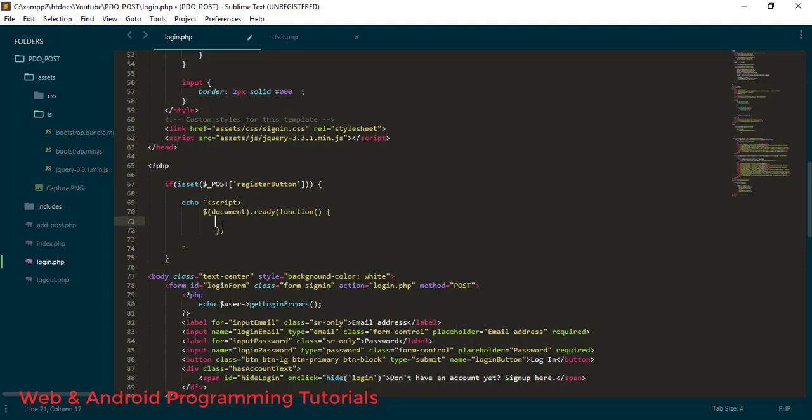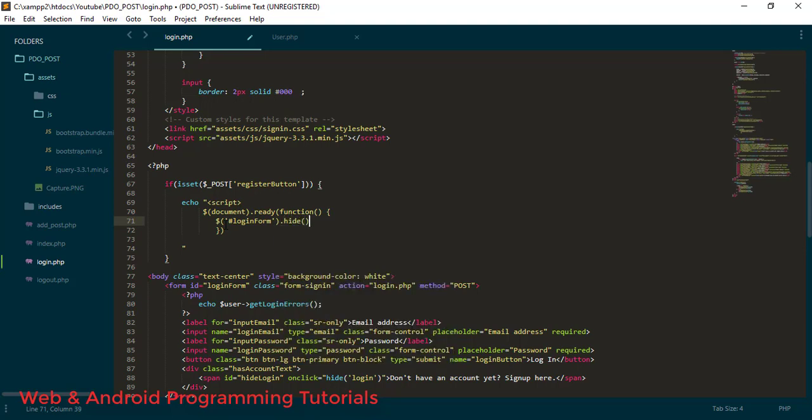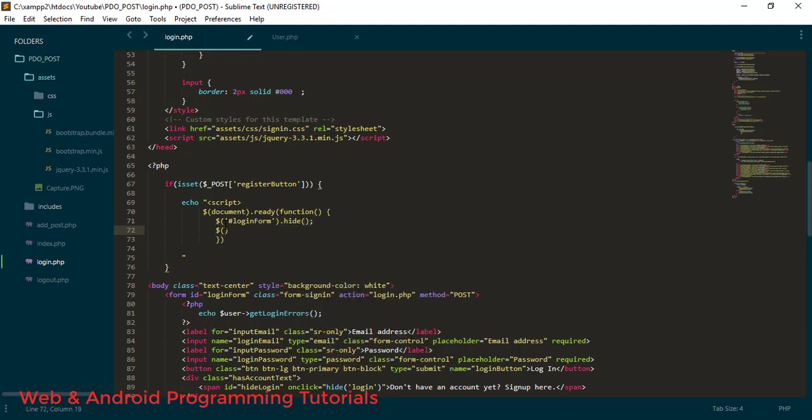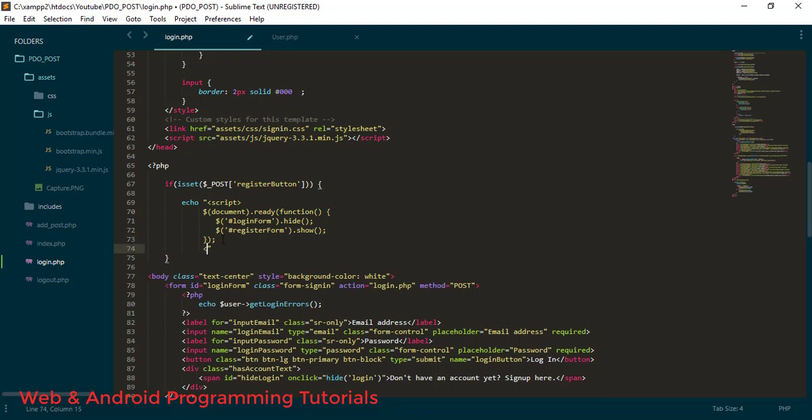Okay, so I'm just gonna write here login form, find login form height, and register form show. So it will just show the register form, and it will hide the login form. Actually, that's all that we have to write here. And also I'm just gonna fix this one. I want it to look a little more nicely, and here I'm just gonna write script.